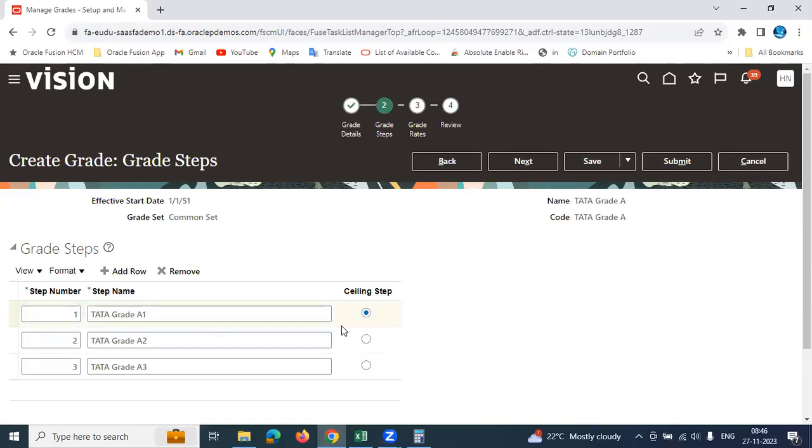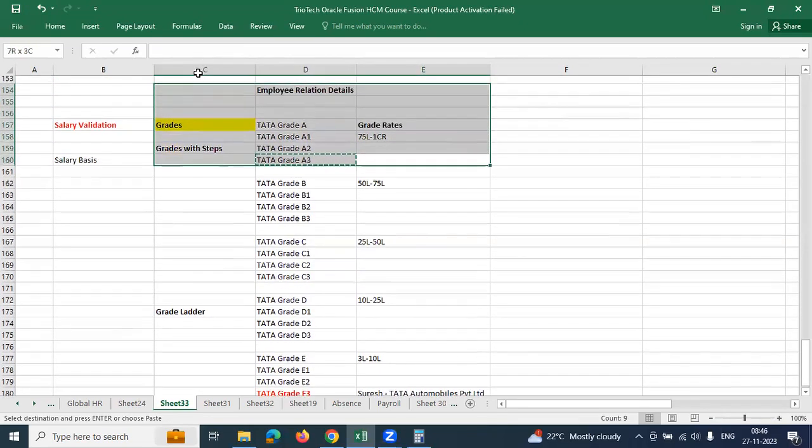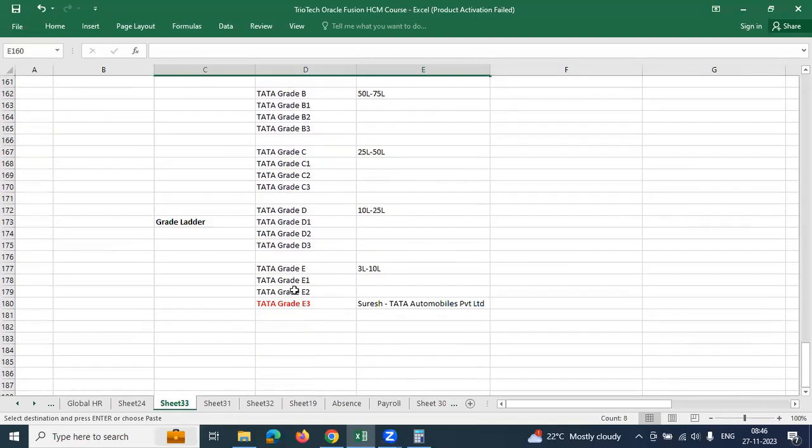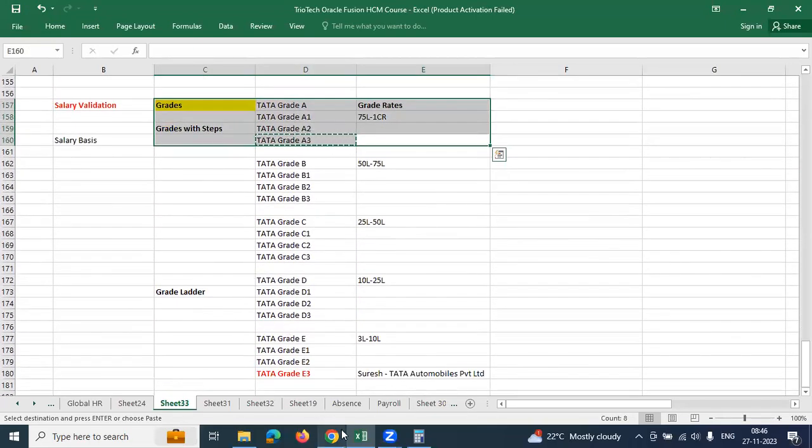So you can define, there is nothing to go separately for defining the steps team. Within the grade task only, we have the steps option also to define. Not only that team, within the grades concept only, we have the option to define the rates also for your grade. What is the salary rate in the system? That also you can define here team. How?